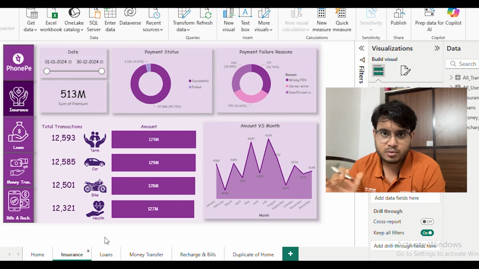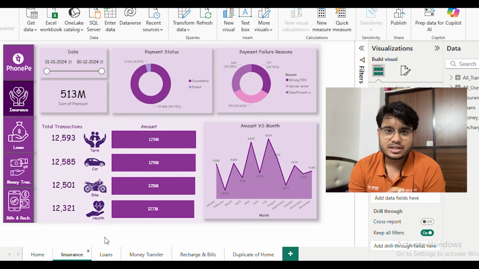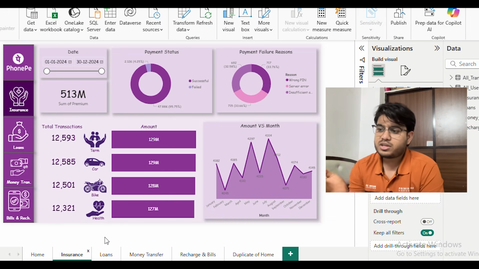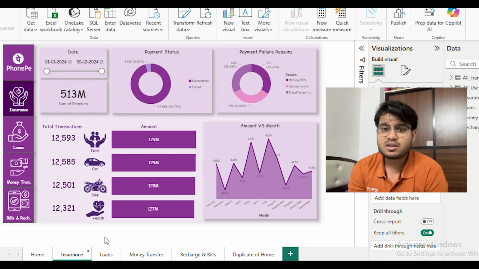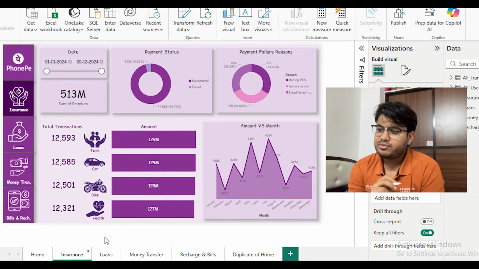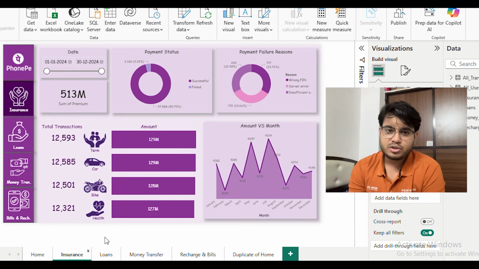So I am taking this screenshot from the insurance dashboard I have created, and in that I have mentioned total transactions: how many transactions have been done for any insurance, and what is the amount related to that. For example, here there are 4 insurance types. Number 1 is term life insurance, number 2 is car insurance, number 3 is bike insurance, and 4th is health insurance. If you look at term insurance, the number is 12,593 total transactions, and the amount is 129 million. So we need to show this for each and every service.